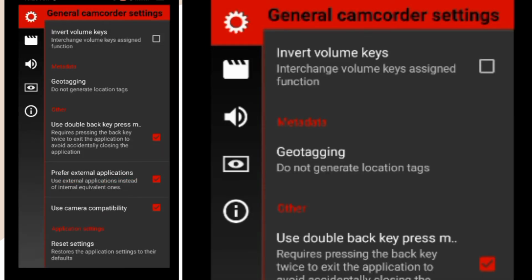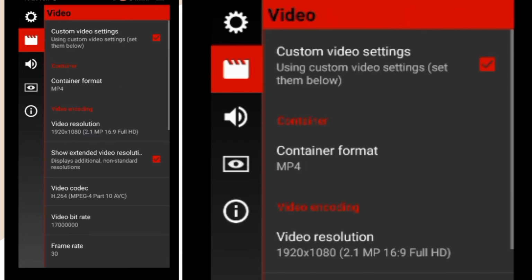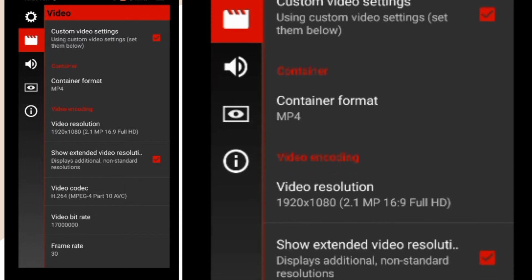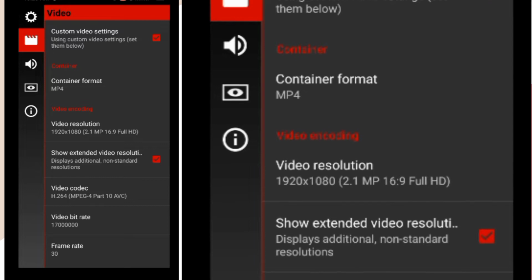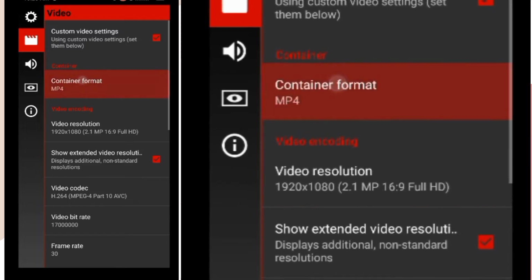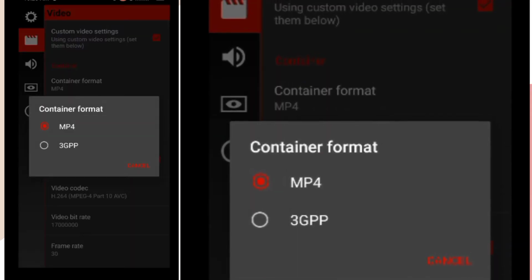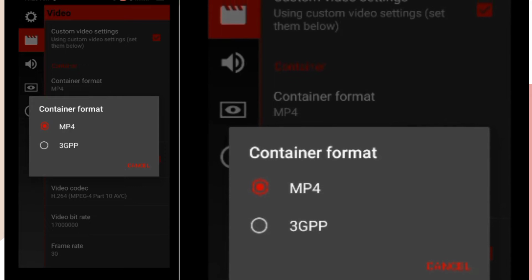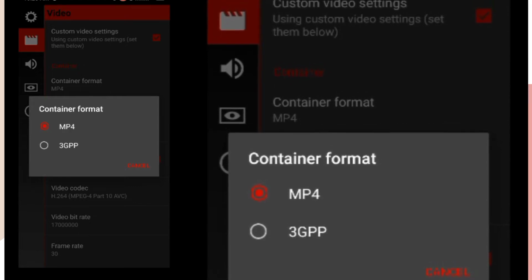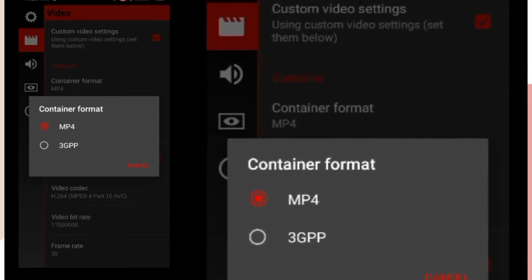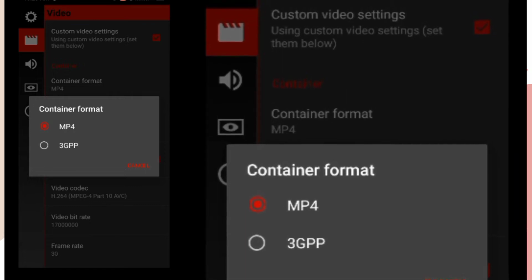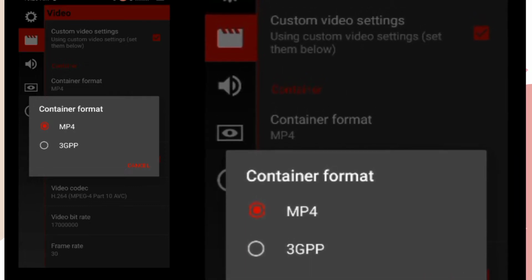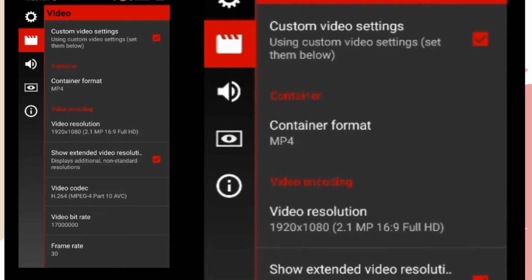The next thing I will be talking about quickly is under video. Once you click on video, custom video settings, you need to enable that so that you can set some settings. If you do not enable that, you will not be able to set some settings. The next thing is container format. If you click on container format, this 3GPP, I've not tried it, but I use MP4. So this MP4 is your video.